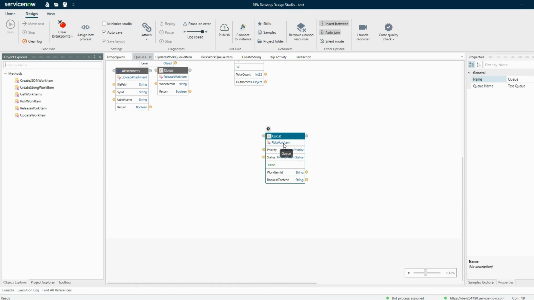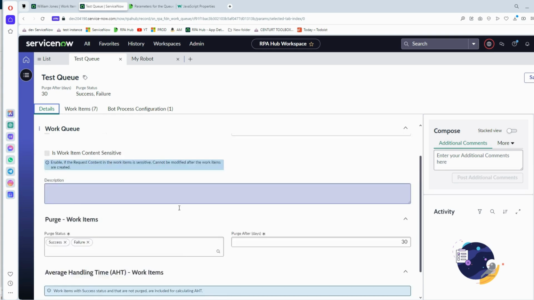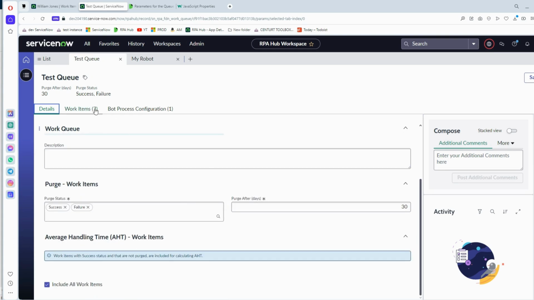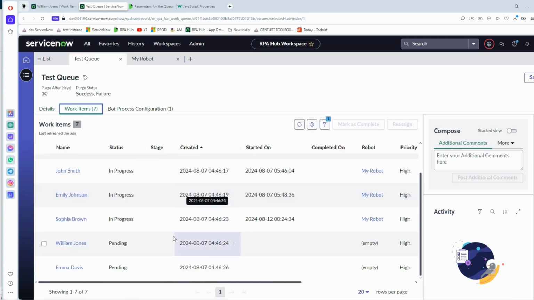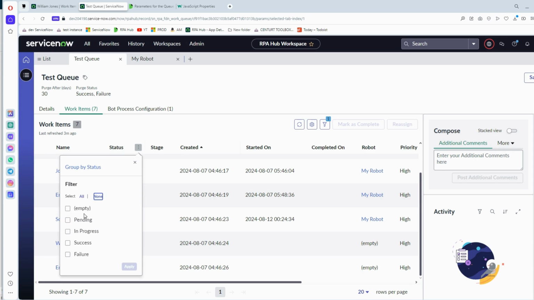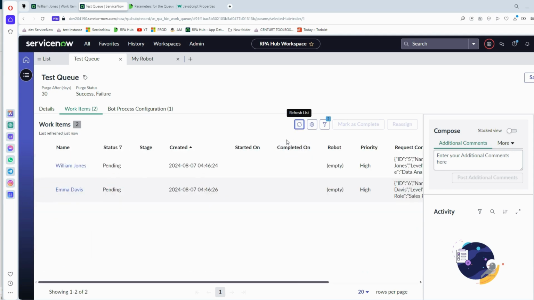Now we are going to pick the work item. I have created some items in a queue called test queue. I nearly have 7 items. Some of them are in the status in progress and some of them are pending. I have 2 items which are in pending, so we can also filter them over here. Now with the help of the pick method, I am going to pick these 2 items.